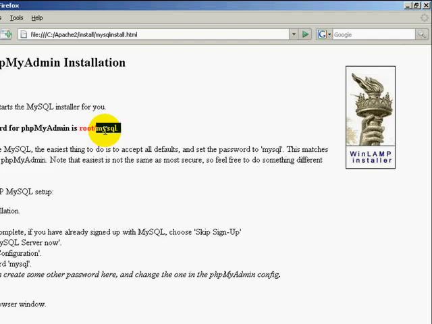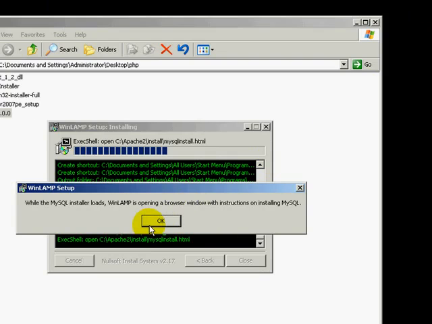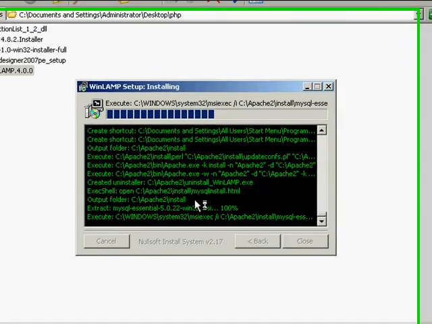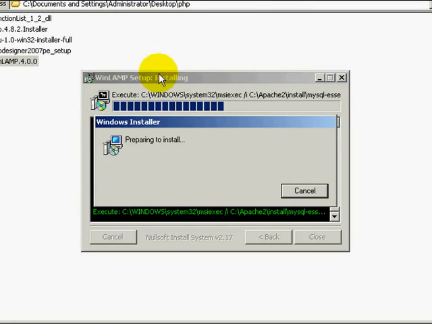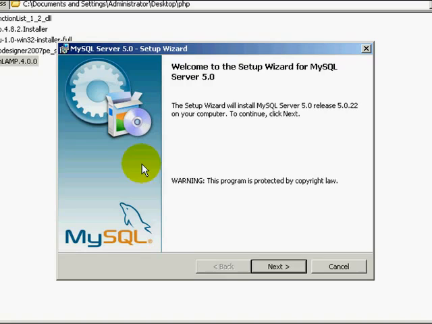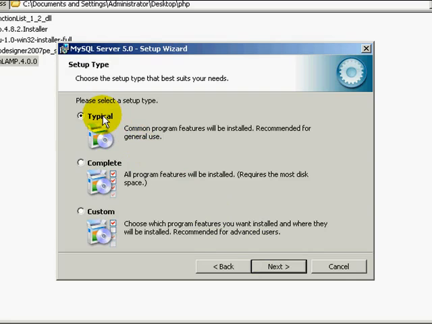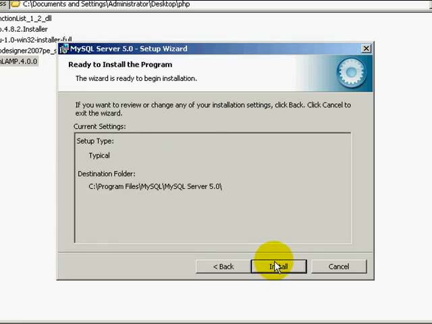All right. So when we finish reading it, just go ahead and close it off. Click OK, and it's going to finish installing Linux, and it's going to start installing MySQL. Same idea here. Click on Next. We want to go through a typical setup. Try to keep the factory settings as much as you can, and install it.